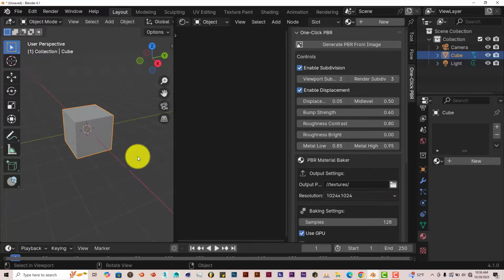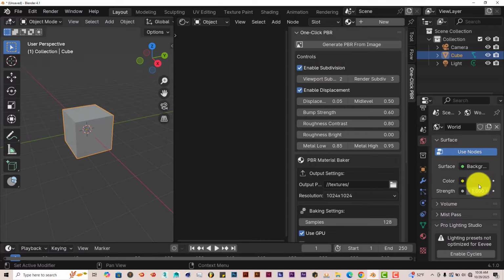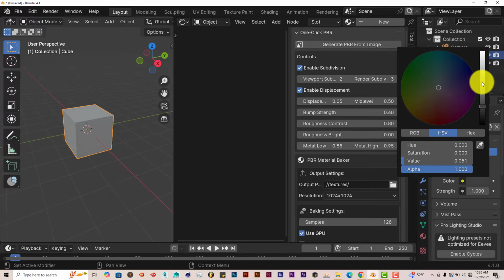But I'm going to change my viewport so we can see how the textures look on our model and see how the parameters work as they're being adjusted. So I'm going to click on that option there for the world view. Click on the color tab, turn it to a sky blue color, which is always my preference.